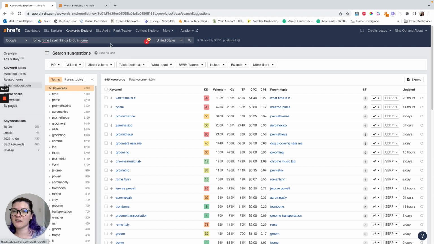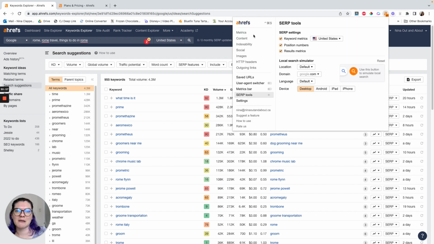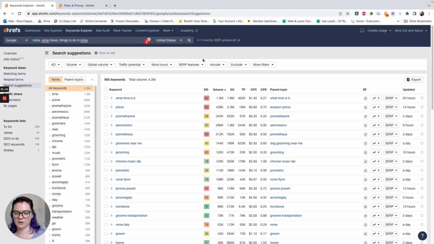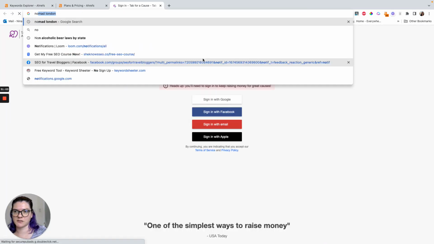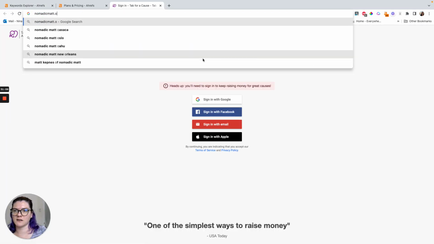I don't have Site Audit. I don't have Rank Tracker, or I have Rank Tracker, but I don't use it. I don't have Content Explorer because of my plan. And I don't have any of these. So the only other thing I have is the free SEO toolbar, which I'm able to see a lot more up here than other people can, but I have to go to a site to do that. So let's go to nomadicmat.com.